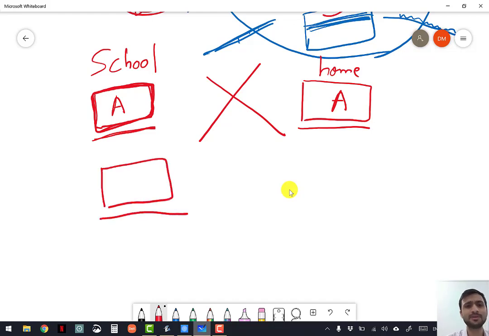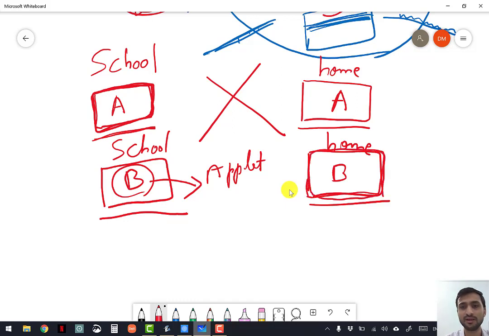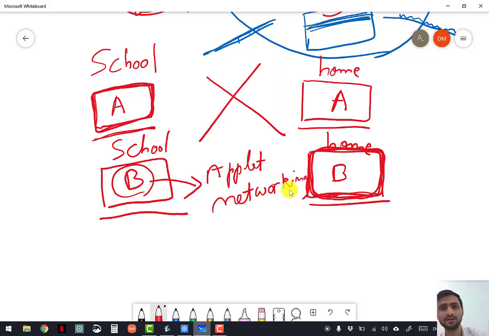But another person writes a program B in a school, and when he comes to his home, the same program B is also present, because here B is an applet program. So if you write an applet program, you can also transfer it to your home computer. You can find it in your home computer with the help of networking. We will not go into what networking is, it is not in our syllabus. Networking means, you can simply understand, the internet.